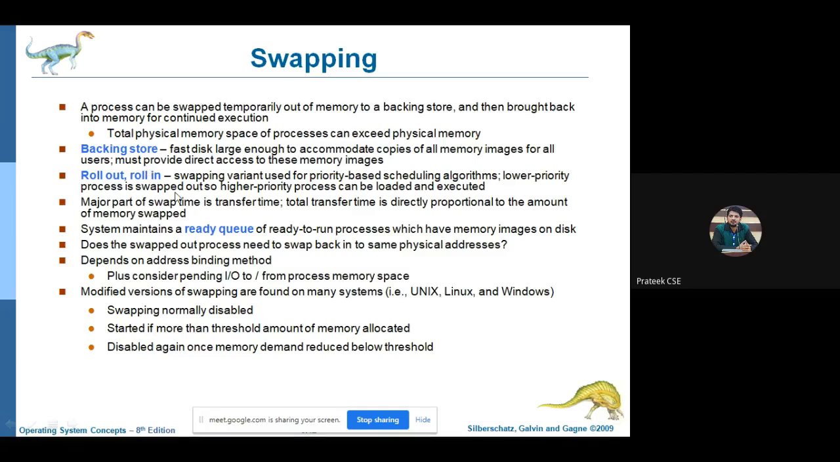And this is simply the roll out, roll in swapping variant, and we can swap the processes based upon their priority. If we have any higher priority process, it must be swapped in first to the RAM and it must be loaded and executed. And if we have any lower priority process, it must be swapped out of the RAM. So this is the overall process of swapping. And one of the major parts of swapping is its transfer time.